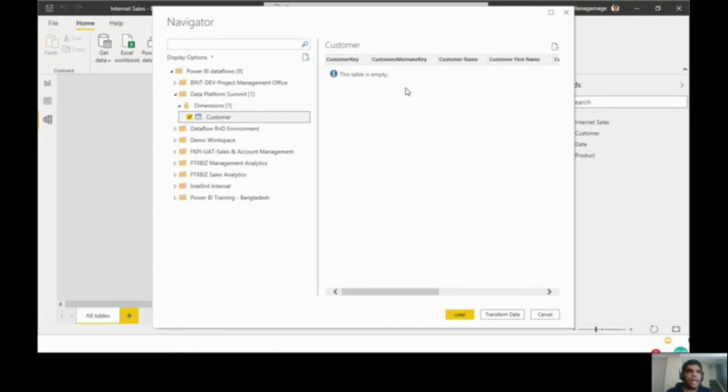as of yet, because I haven't refreshed my dataflow yet. So there is no data in the dataflow, but the transformation logic and everything is all there. The next thing I want to do is click on Load right at the bottom of the screen.